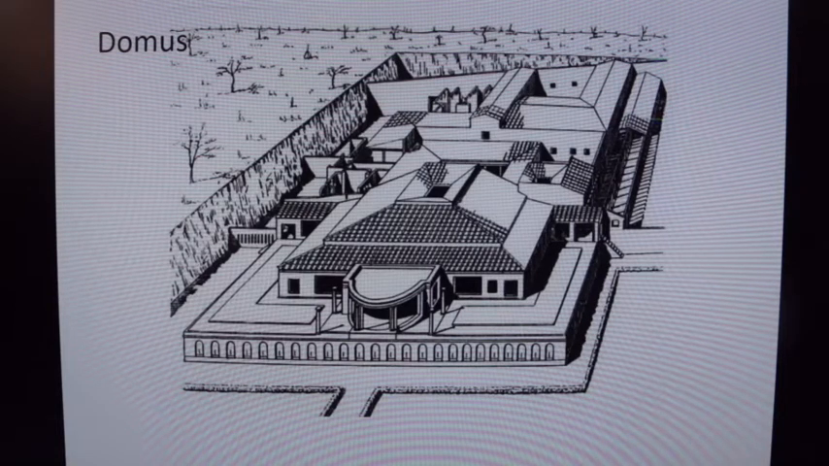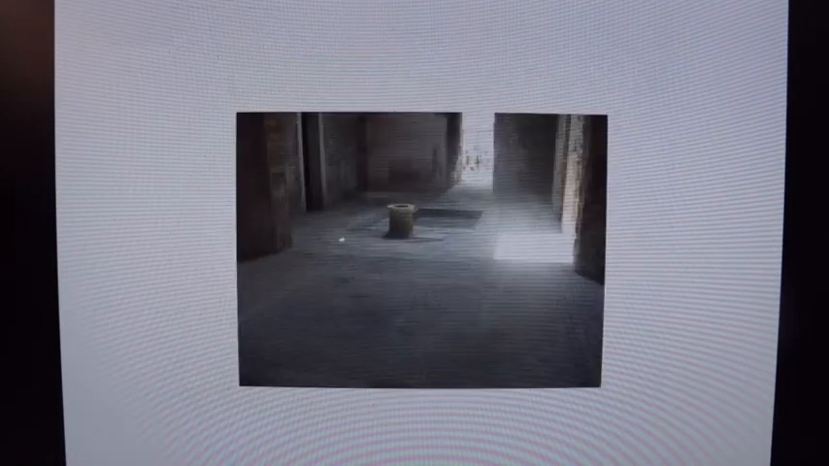I'll show you one of them. And they would have been a big house with water running to it. Of course, slave quarters in the back here. And it would have been a lavish lifestyle for these people.